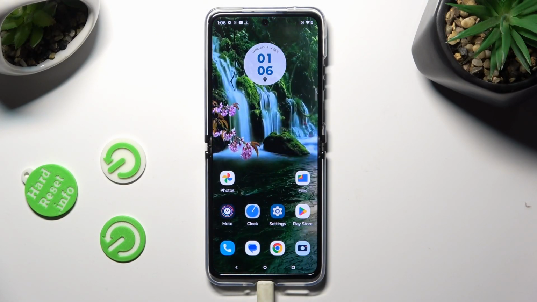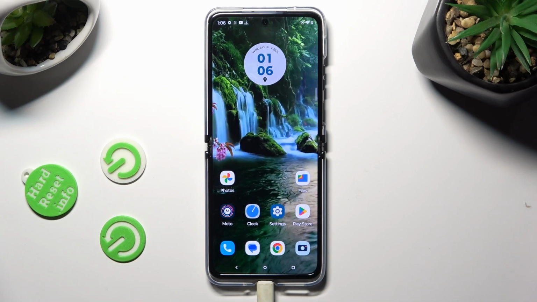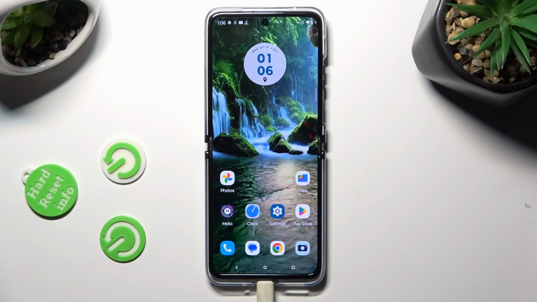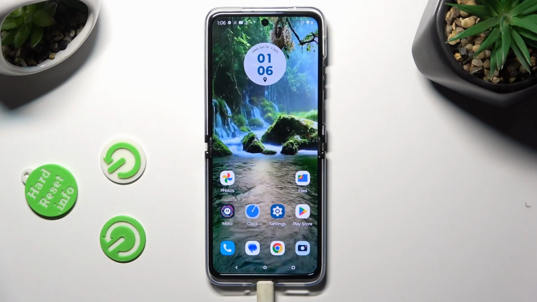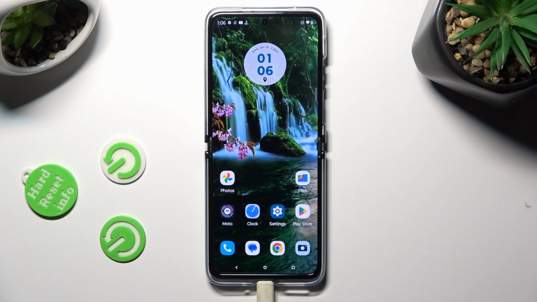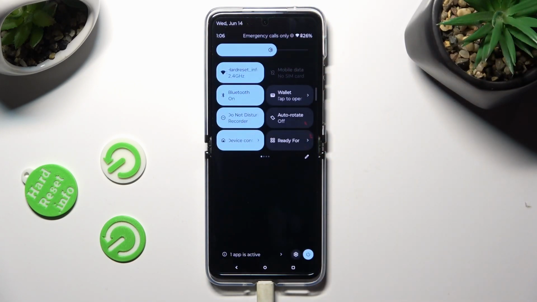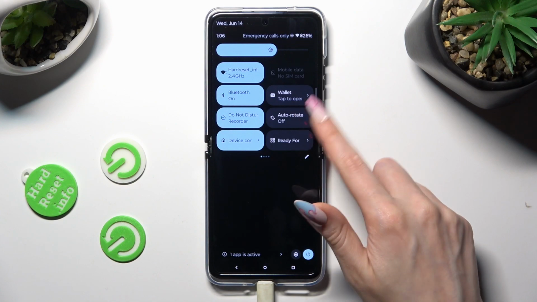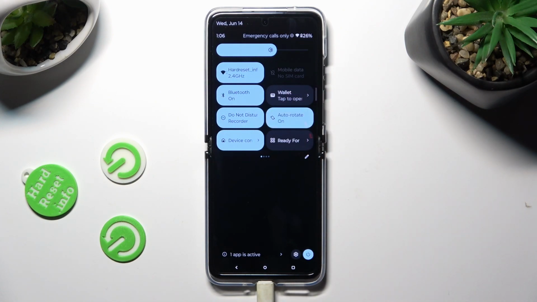In front of me is Motorola Razr 30 Ultra, and today I would like to show you how you can manage auto rotation. You need to begin by going into Tab menu. Now look for Auto Rotate shortcut, and when you find it, click on it. As you can see, mine is now blue. That means that auto rotation is enabled, but you can always disable it by hitting the same shortcut again.